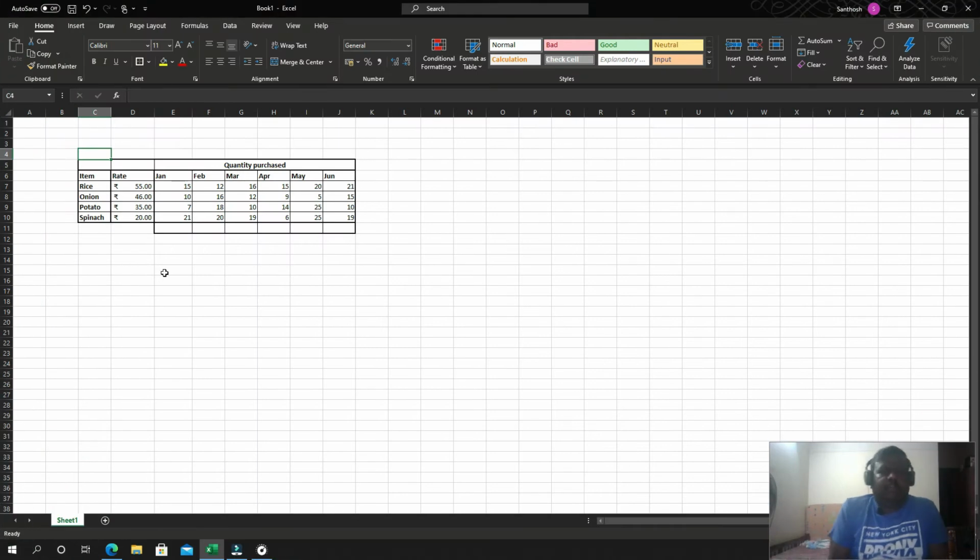Today we are going to look at one of the very usual use cases when we are using Excel sheets. So here's the scenario. You have rates for something in one column, and there are multiple columns for each month or each day showing the consumption of something. Like, in the month of January I have purchased 15 kilograms of rice or 10 kilograms of onion, and so on.